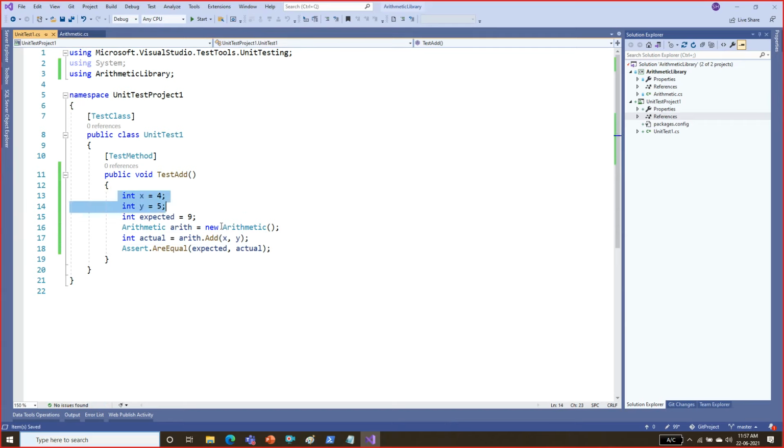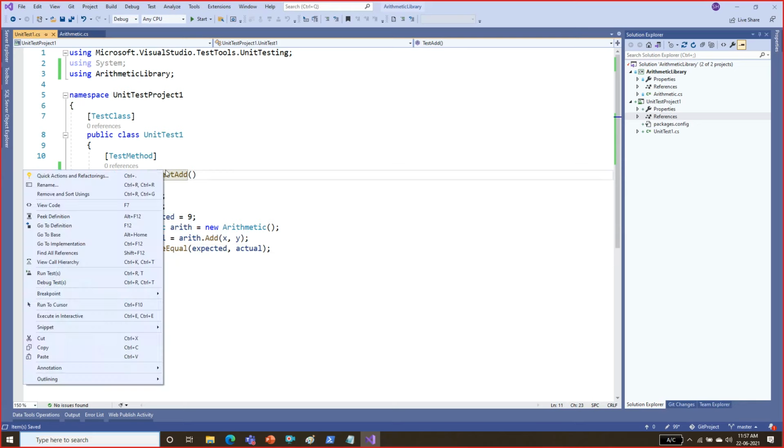This is just a test case I have written. I'm trying to check my add method, which I have written in the class file. I'm passing the two values, and the value will be returned by this method. So when I call this add method, I'm getting a 9, and I'm expecting 9 also. If both are equal, my test is fine. How to test that? Just right click on this method and say run test.